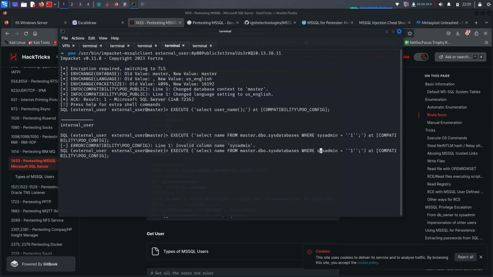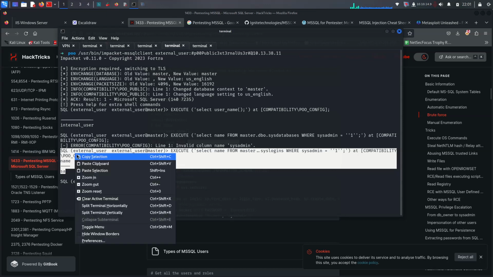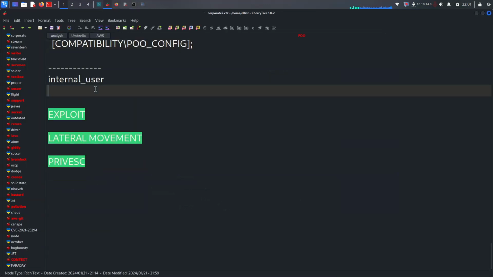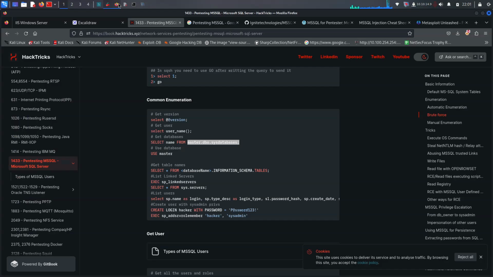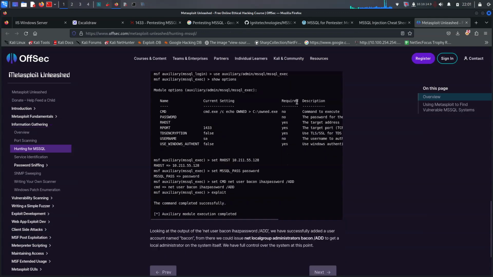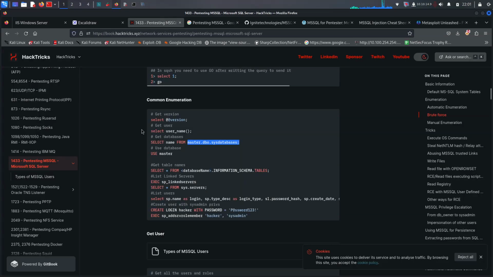Maybe we have to change it here. The database name could be master, syslogins. Maybe we can try. Okay, so it was SA. I don't know what it means, but it was SA. So we have found SA right now. Maybe it means system admin. I don't know. So we will see. Great. So we found these things here, so I think it's important.